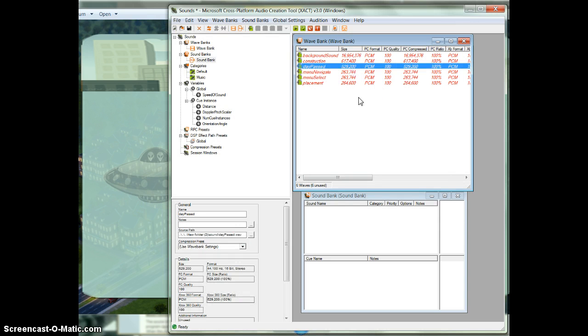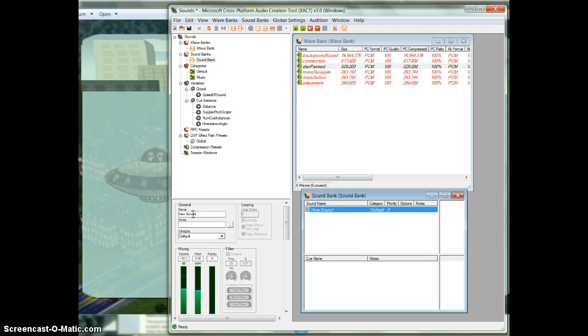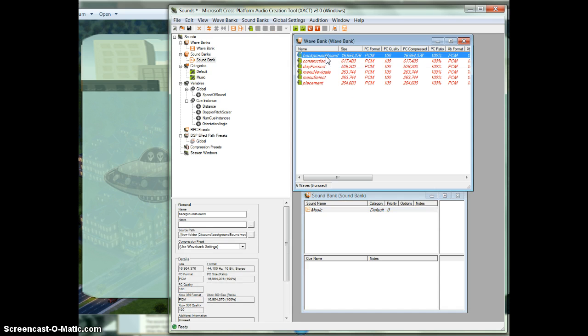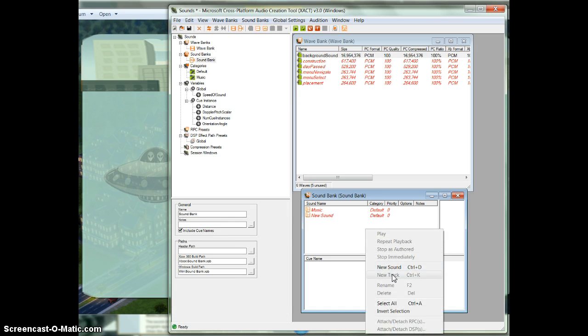After we add all of those in, we just go down here and add a new sound, and we just name the sound as music, and then we just drag our music into this. Then you just create a new sound for each of them. So I'm just going to create each sound for each wave we have.